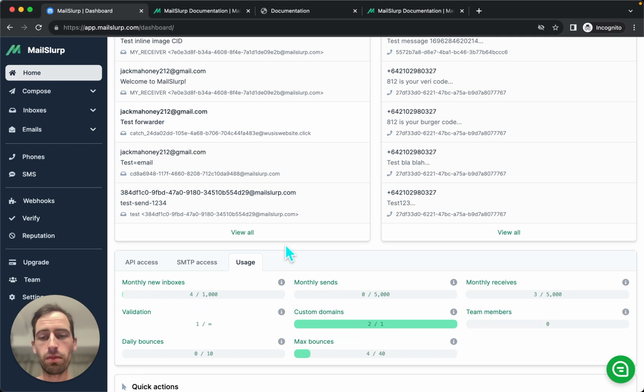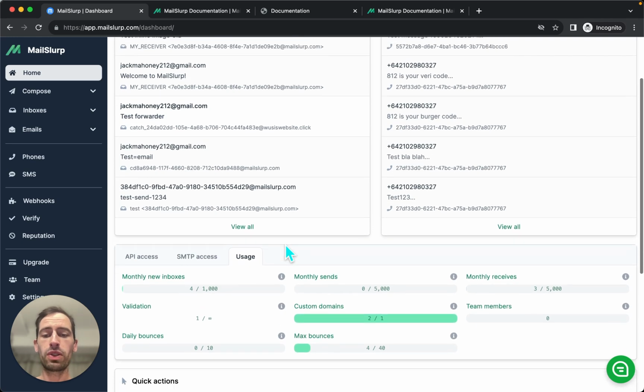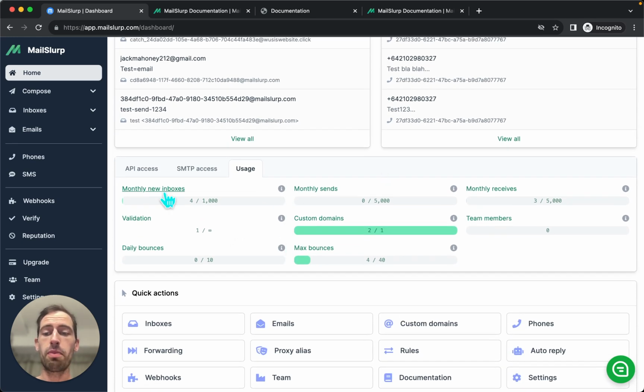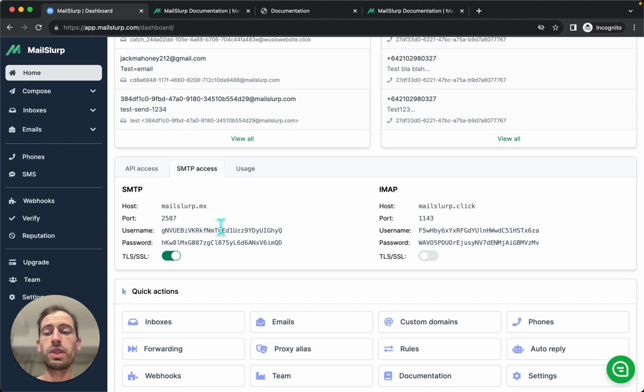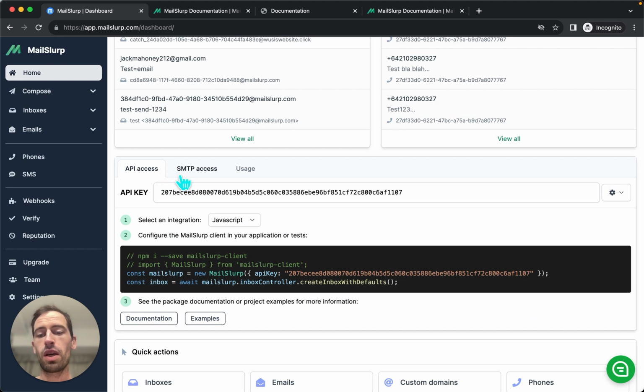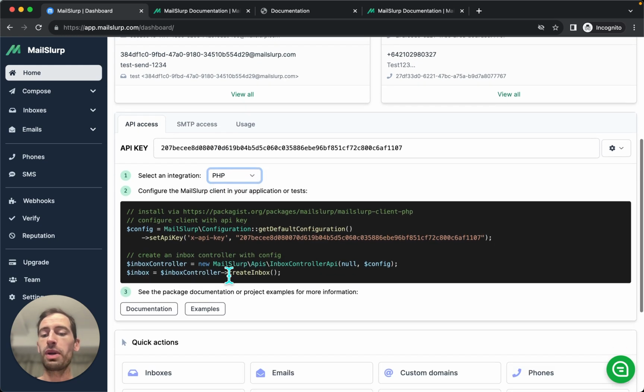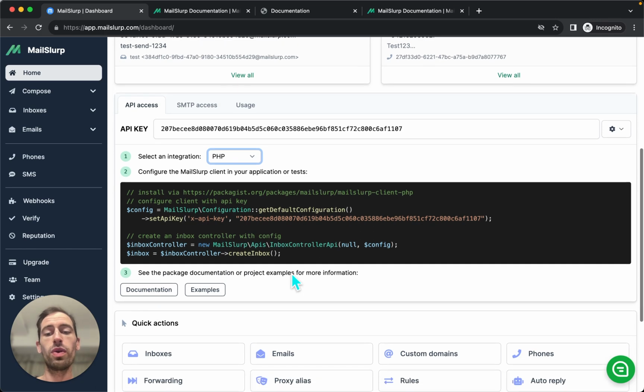So on the dashboard, if we scroll down, we can see our usage broken up over different types of usage and different time periods. We can also change the tab to see our SMTP and IMAP access and API access keys. Using this API access key, you can control all the MailSlurp resources from your code and tests. To get started, you can select a common language here from this dropdown and copy this code into your tests to integrate MailSlurp directly into your system.